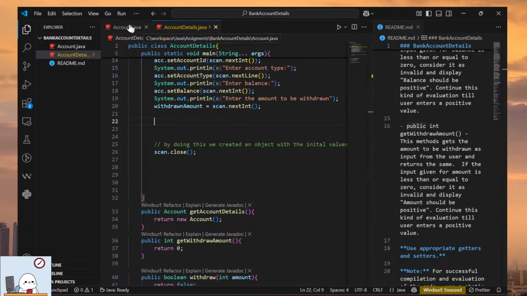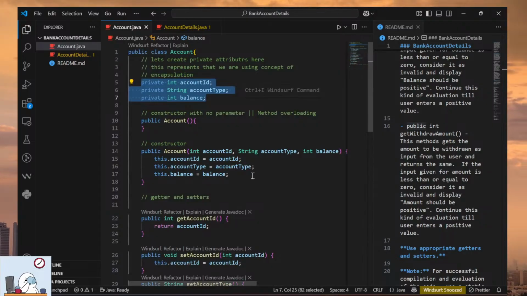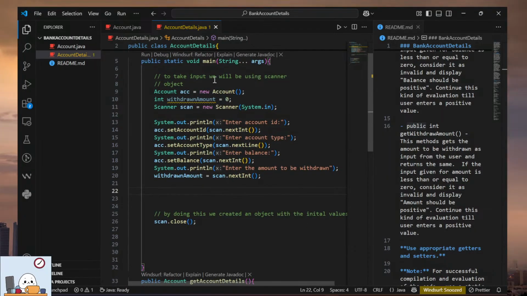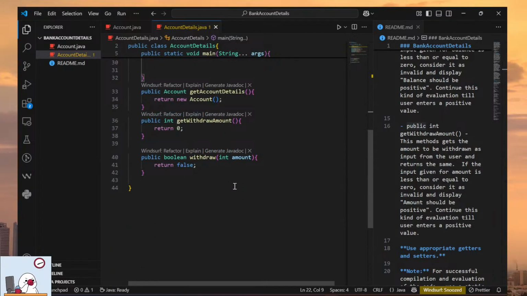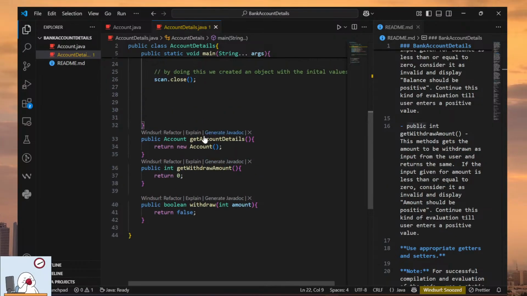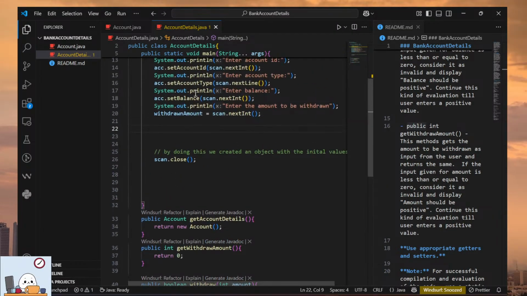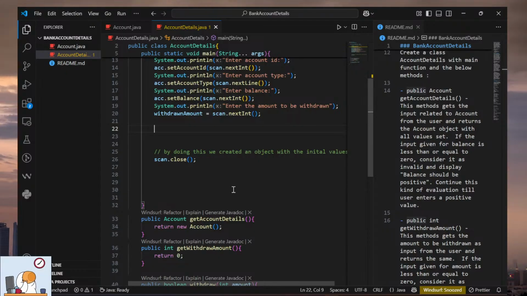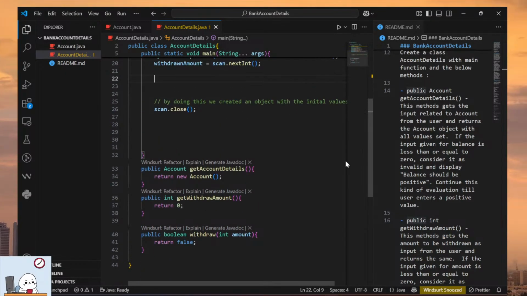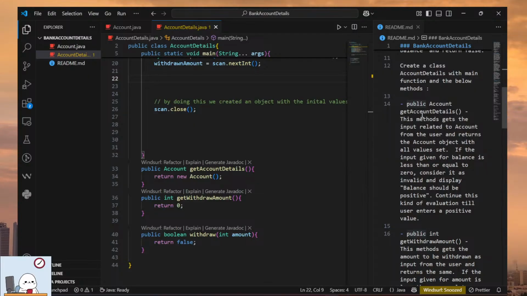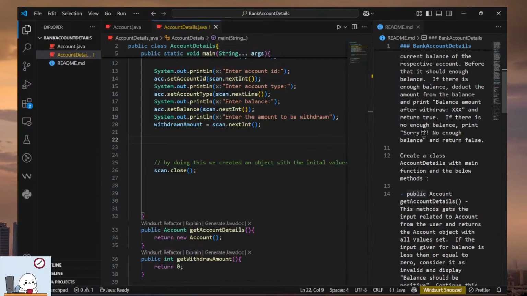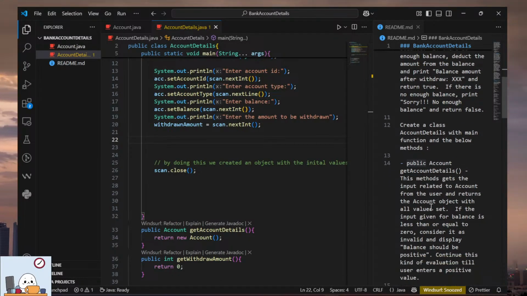What I just shared with you is that we need to start by creating a class. Then we go to the account details and create a main function and the other functions. The only task left is to create these two functions, apply the logic and get our output. So let's do that also, and I'll leave this to you. Then you have to share your screen and type. Okay, so public account, get account details. Create a class with main function and the below methods.